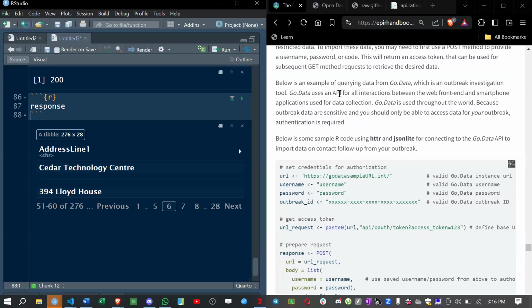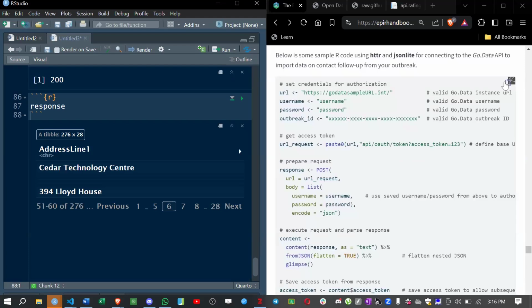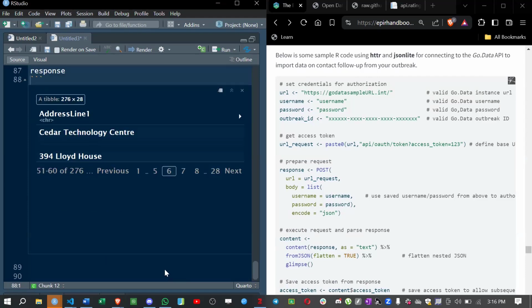This is an outbreak investigation tool. Go.Data is an API for all interactions between the web front end and smartphone applications used for data collection. It is used throughout the world, and because outbreak data are sensitive, you should only be able to access data for your outbreak. Authentication is required. This is also the code for loading data from an API that requires authentication.